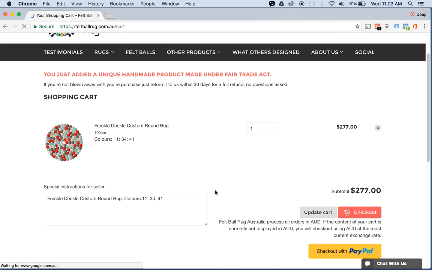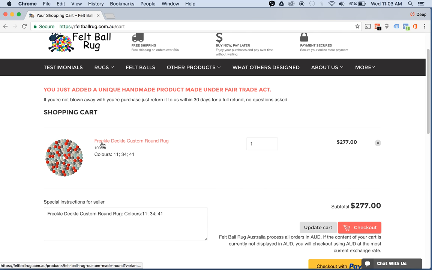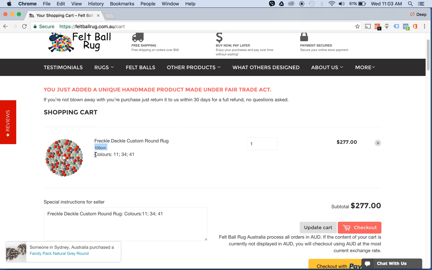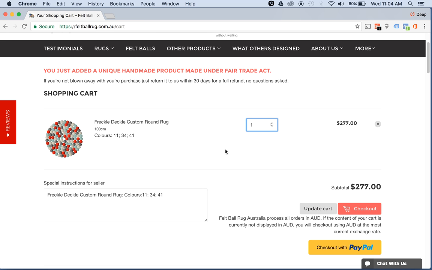So once you've gone to the cart page, you will see your order here. So you've ordered freckle deckle custom round rug in 100 centimeter in diameter, and the colors are number 11, number 34, and number 41, and the quantity you've ordered is 1, and that's it. You can just continue with the rest of the checkout process.